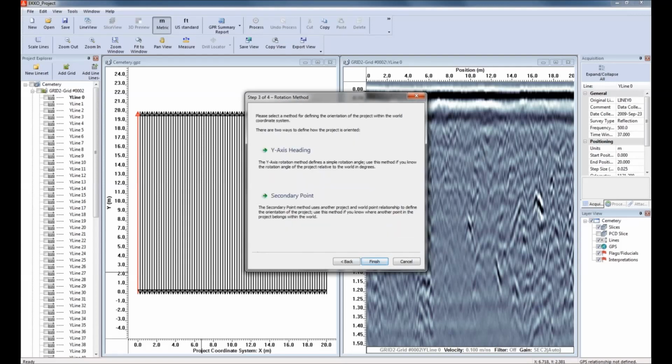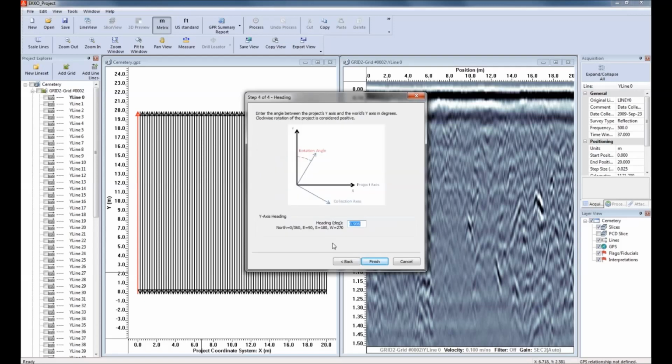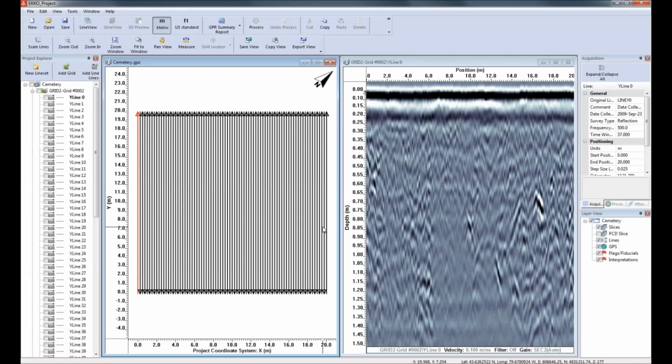And I hit next. The next screen allows me to rotate the grid in the world. If you want the grid to point straight north, you would set up an angle of 0 degrees. I'm going to do this with the y-axis heading. So straight north would be 0 degrees, but I want to rotate this grid, and so I'm going to rotate it 312 degrees. And I hit finish. Now once this is done, I want you to notice as I move through the MapView window, lat long numbers are now appearing on the bottom edge.